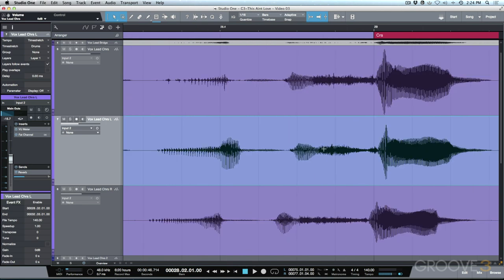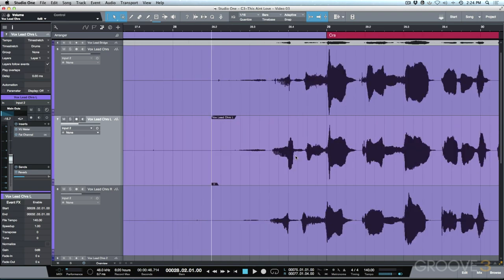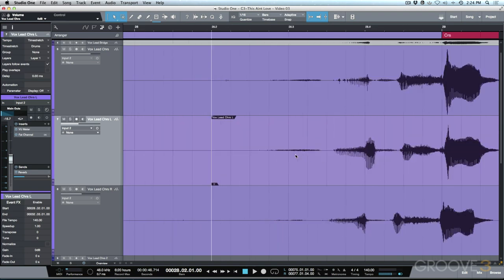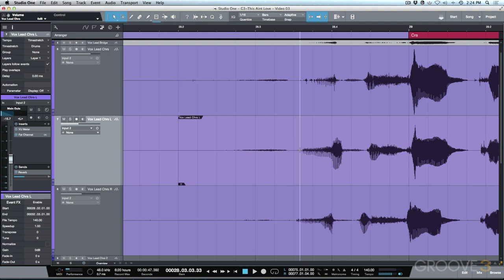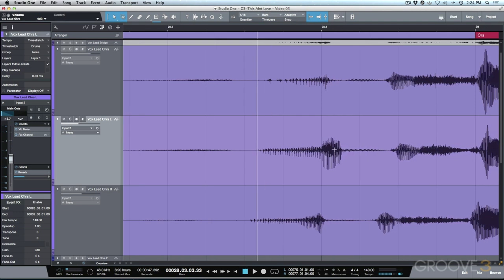If I was trying to really tightly align something, I might pair that with a slip audio command, which in Studio One basically allows you to slip the audio within your cut points. So for example, I could just zoom in really quickly here, and I might want to align these two a little bit better. So I would just slip this until that's aligned the way I want.